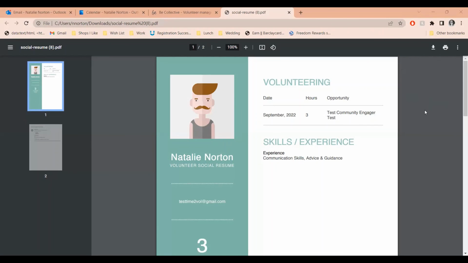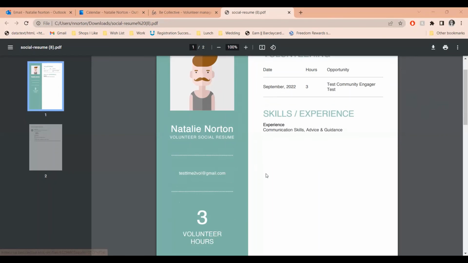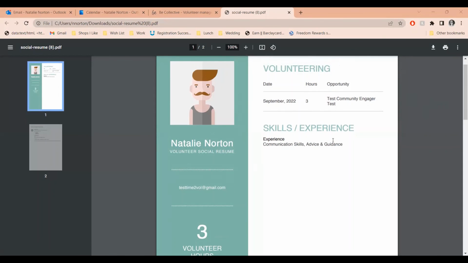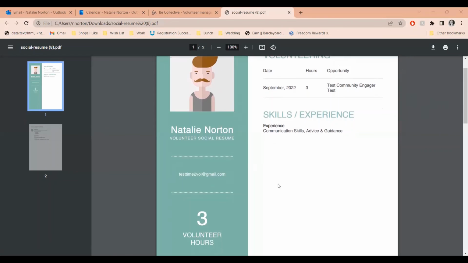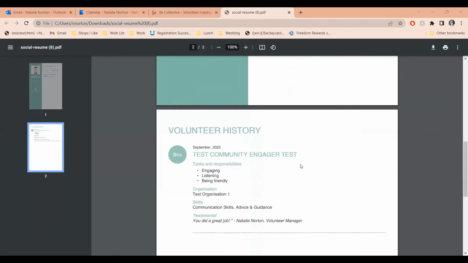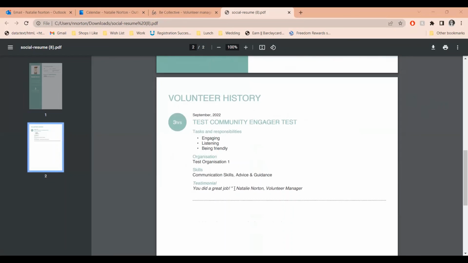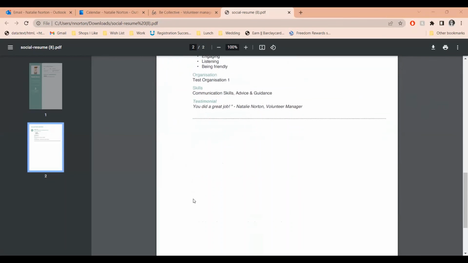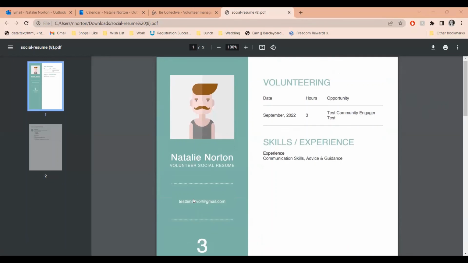So as you can see here, if the person has filled out their profile, they will have their own picture there rather than a picture of a mustachioed man. It will show what volunteering they've done, the skills and experiences that they've gained through that. And this is automatically pulled through from that opportunity that you have created, how many volunteer hours they've done, and there's the little testimonial there. So it's a really great way to make sure that our volunteers are being celebrated, are being appreciated, so that we can make sure that they go on to greater things.